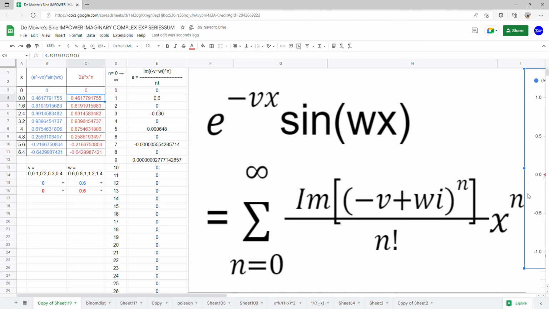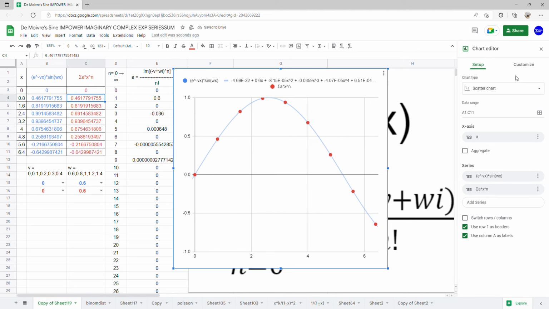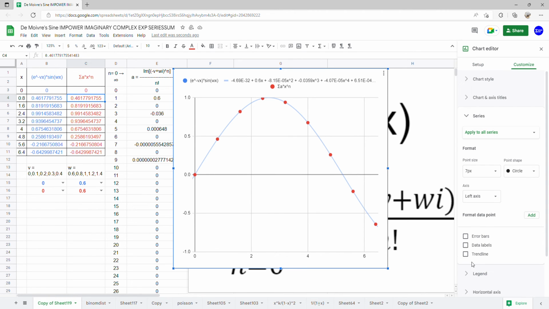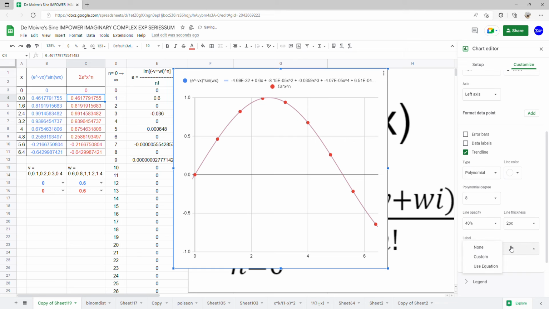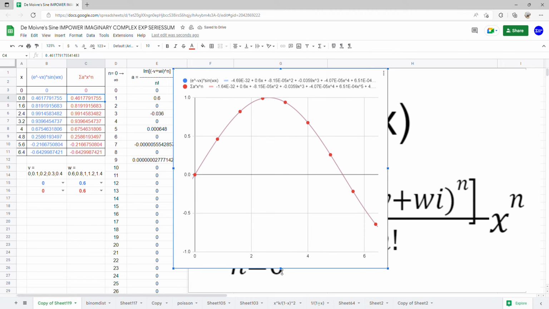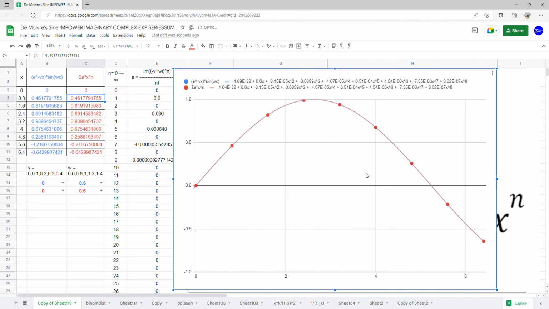And here's our trend line and polynomial. So we show the trend line. So the series, show the trend line. The type polynomial. The degree 8. For the label, use the equation. Now we have the trend line and polynomial of the De Moivre's sine.